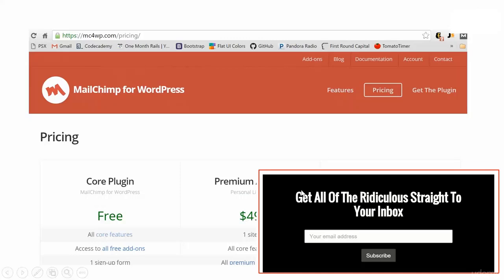See this example? Get all of the ridiculous straight to your inbox. I didn't add a name, just made it really clean and easy. The simpler, the better for your clients. What is the call to action? One simple box, usually just email, and then the subscribe button. So with this MailChimp for WordPress plugin, I can select the fields I want to embed in the form, what colors, what title and font. Then wherever I put the form's shortcode on my site, it appears on my site live. So whether it's a widget, in the header, as a pop-up, and so on.